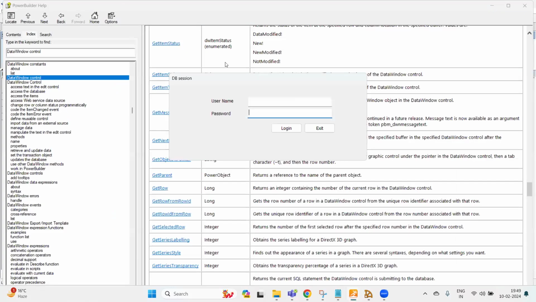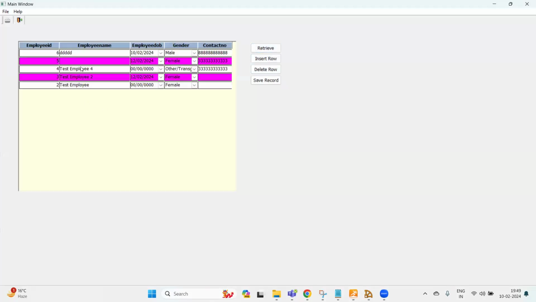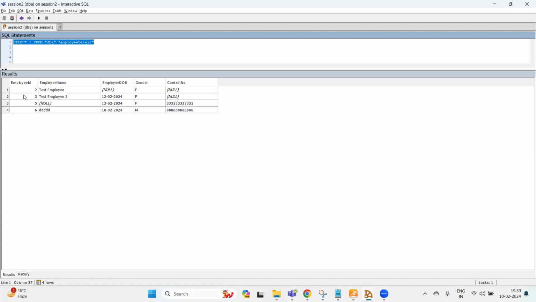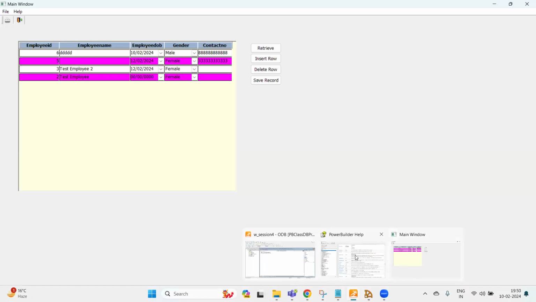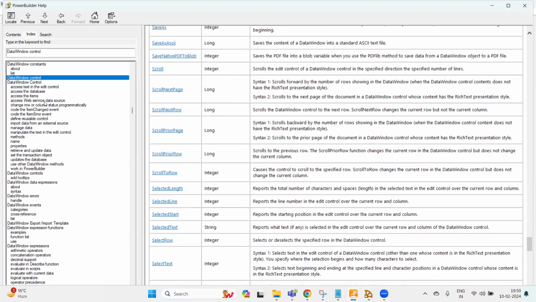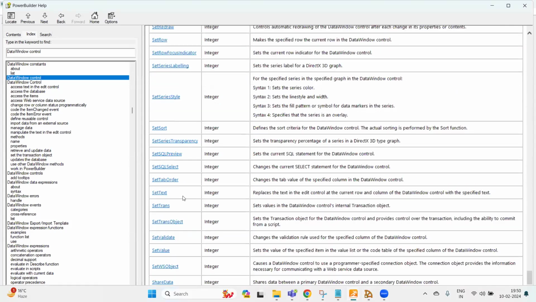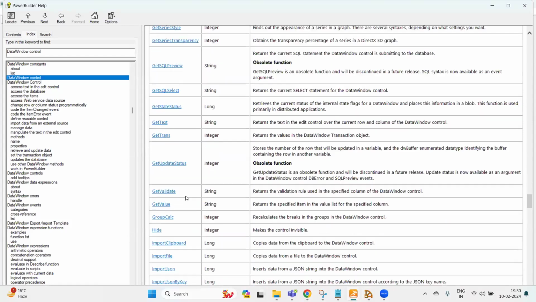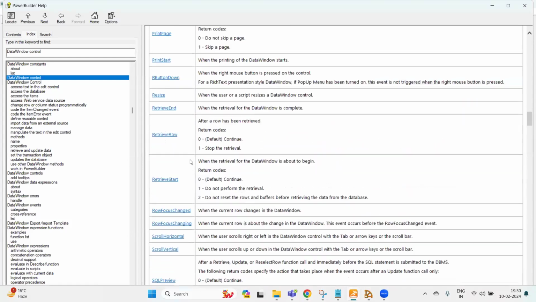Now let me show you. DSA retrieve. I am currently focused on row 4 and just deleting. So it is deleting row 4, and when I save it, it will delete only row 4. Make sense? Many more methods are written here in the help file. That is a very strong help file. Everything is written here. Whatever question comes in your mind, the answer is here.